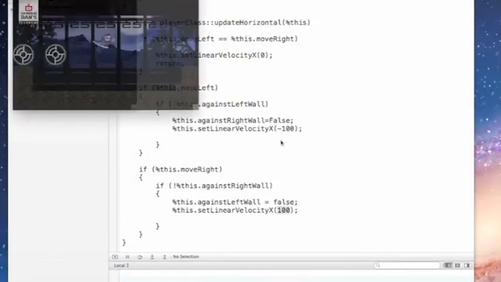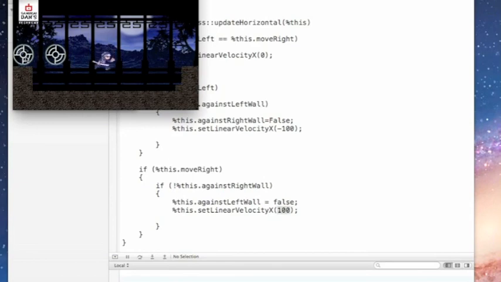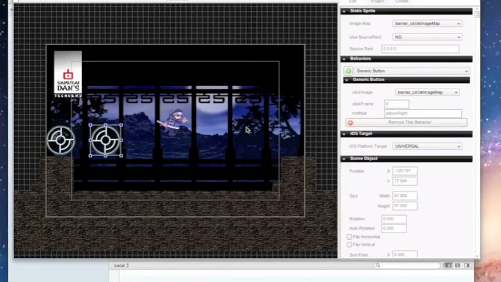Let's try to run it in the iPhone this time, see what happens. And sure enough, we are moving. And what's funny is it seems to not start moving until I let up the button. So that's going to be a topic for another time, I think.